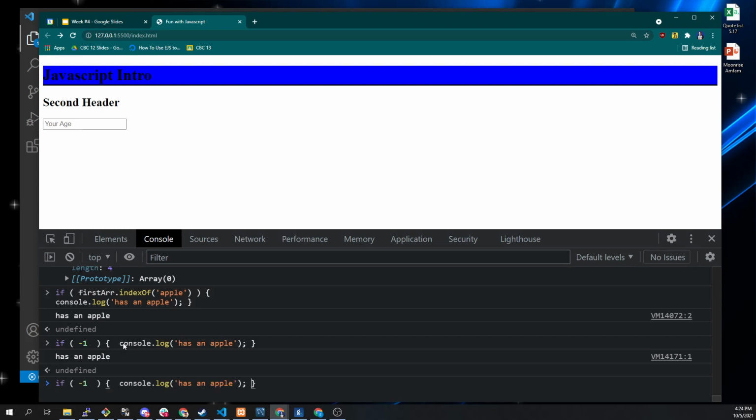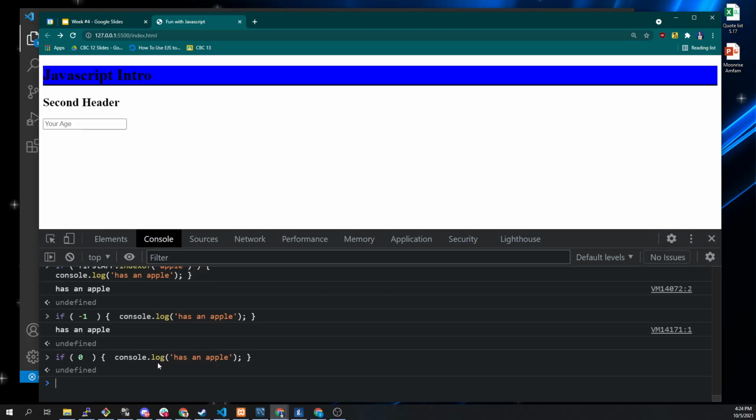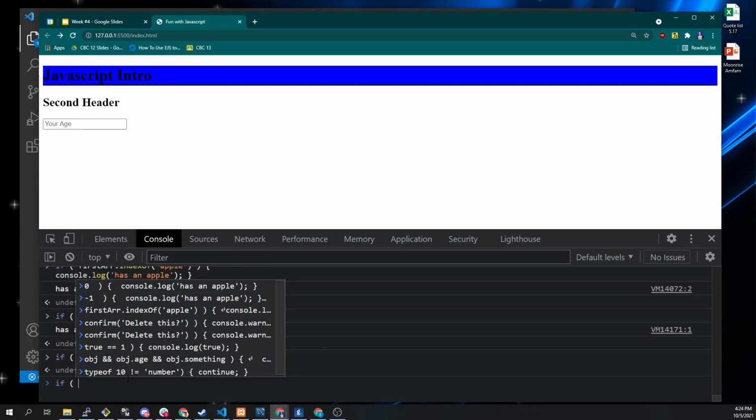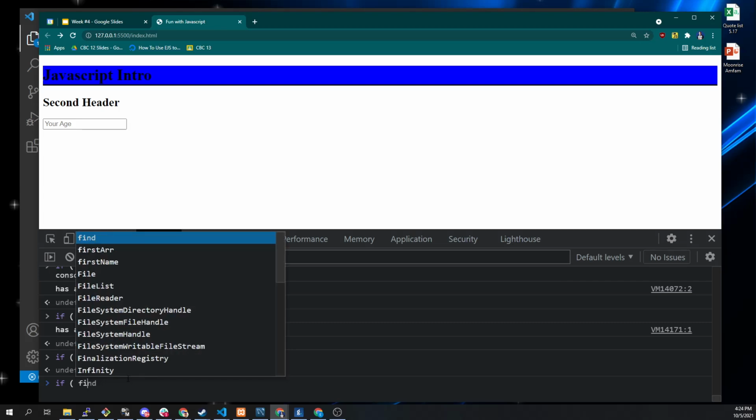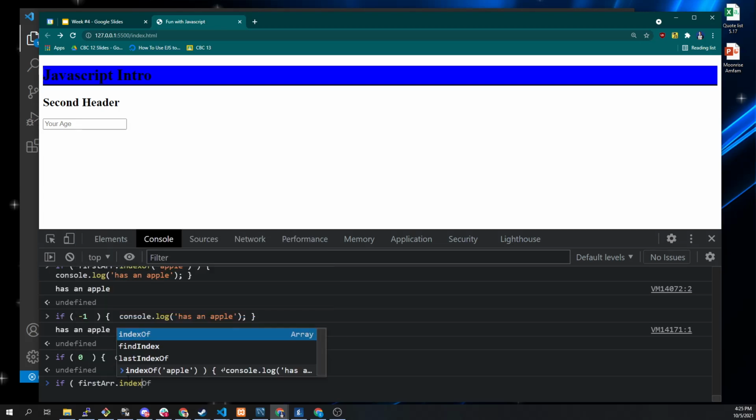0 is a false value. So if I say if 0, it's going to never display has an apple. So what we have to do with indexOf that is unique to this, I'm trying to think, I don't think there's any other scenarios where you really have to check the number returned here, is that you have to do if firstArr.indexOf('apple') does not equal -1.